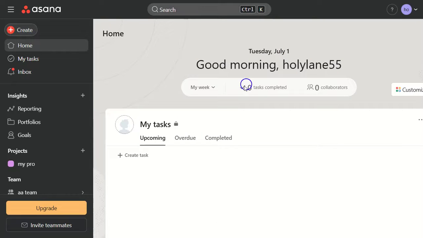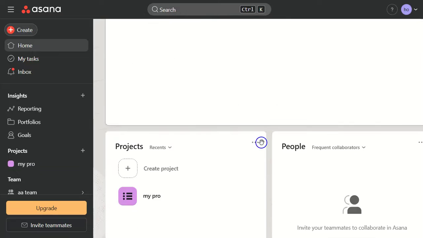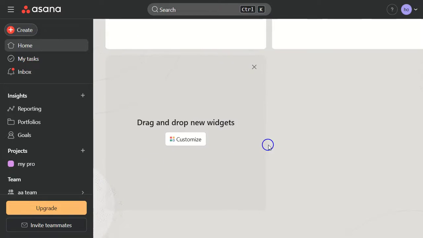And that wraps up our tutorial on managing multiple workspaces on Asana. With these steps, you're now fully equipped to keep your work organized and your productivity high.